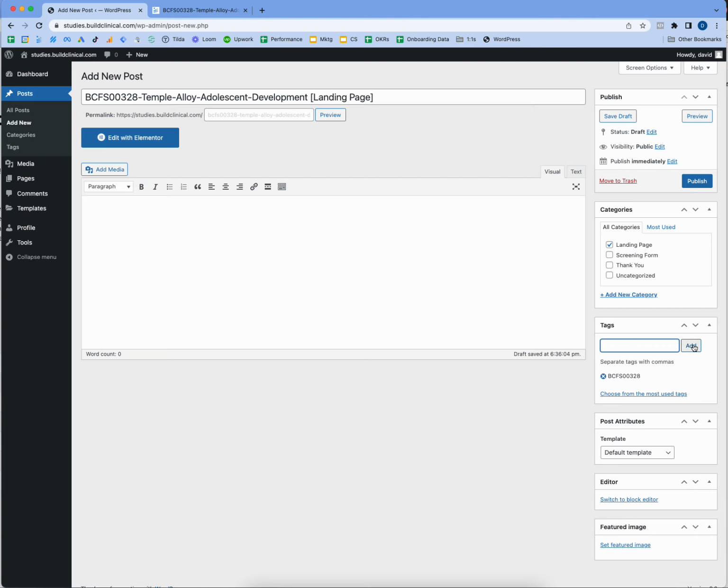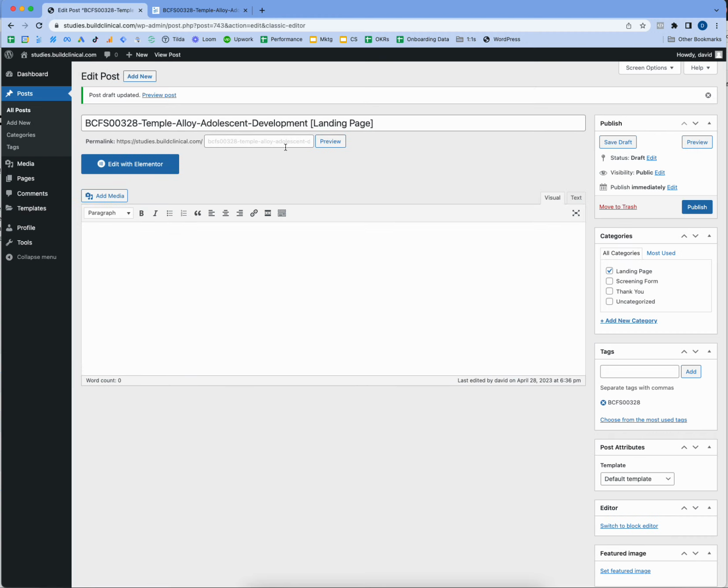I'll add that, and then I'm going to save the draft. Once I save it, it will show a permalink here. It'll just grab whatever's in the title. So what I'm going to do is go to the end and delete where it says landing page, and just have this string as the study identifier. So that's what I want in there. And again, all of this is marked in the WordPress guide. So I'm going to go ahead and save this.